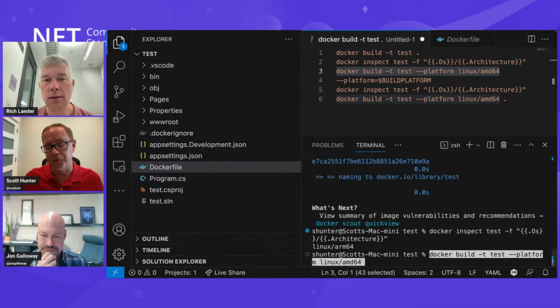linux/amd64. And I think you might be missing a period. Do you have a period at the end? I am missing a period, which I will fix. Yeah.